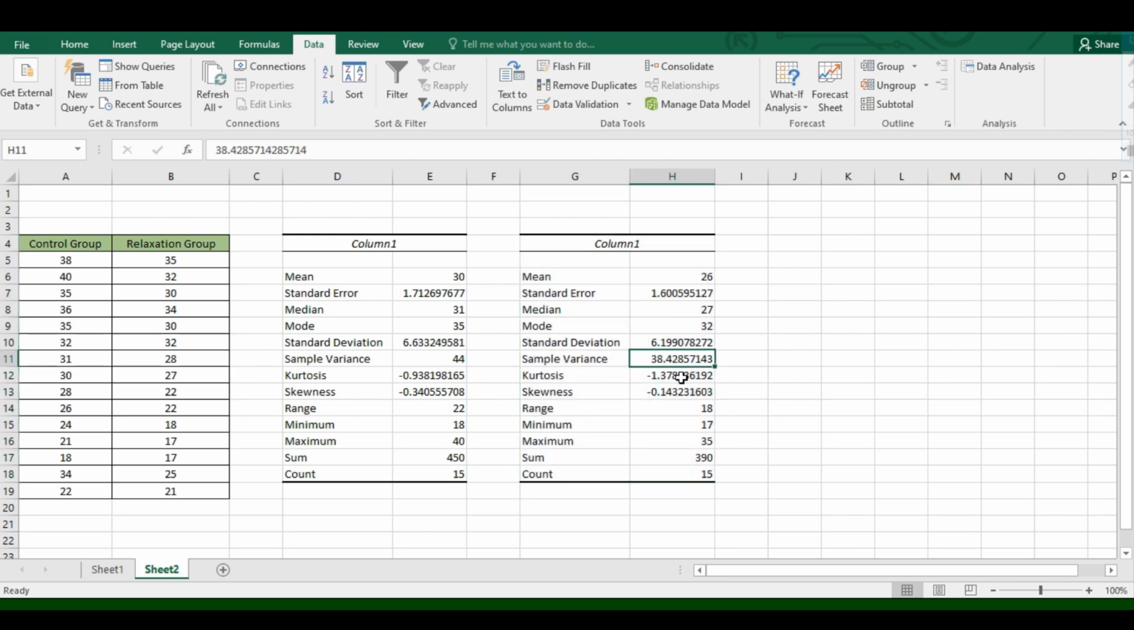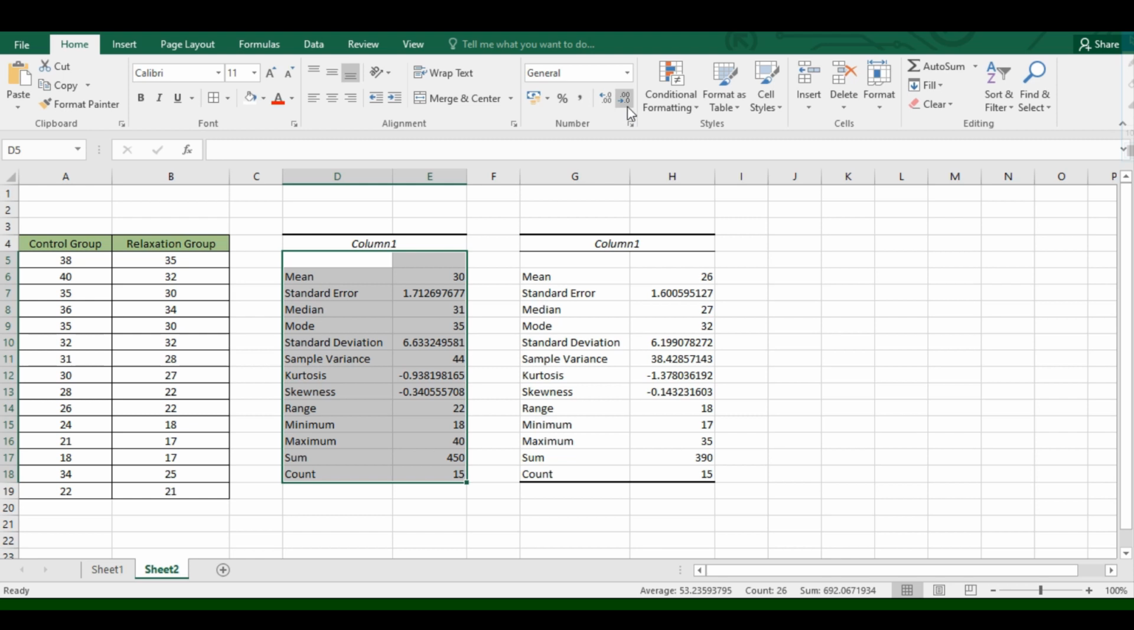You've got 38.4285. But take note, we are going to round off the values in the result to the thousandths place, or 3 decimal places.